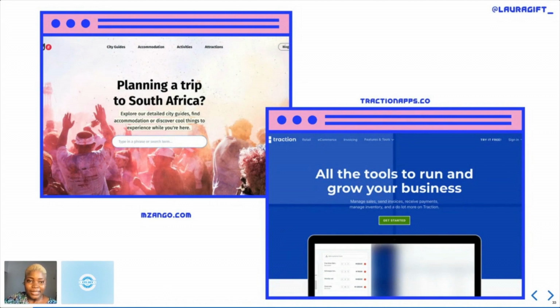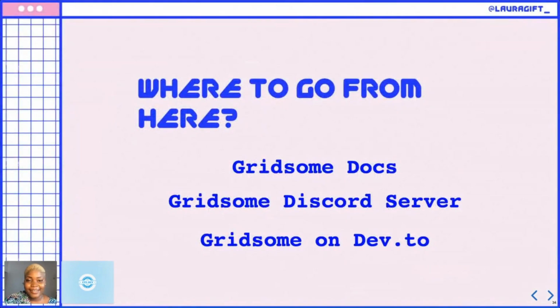And now, where do you go from here? If you actually want to learn more about Gridsome, I would advise that the first place you should stop at is the documentation, because it's always helpful to start from the documentation. So the Gridsome docs are really good. If you're looking to start out with Gridsome, you should check it out. And then also I would say you should join the Discord server, because it's a great opportunity for you to hang out with the community and also for you to ask your questions.